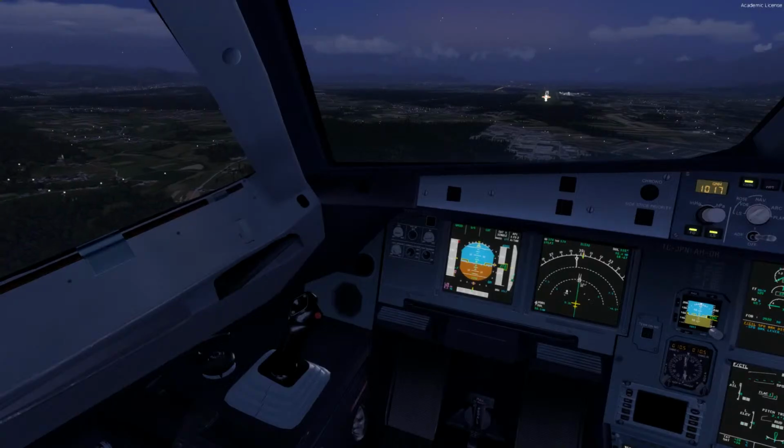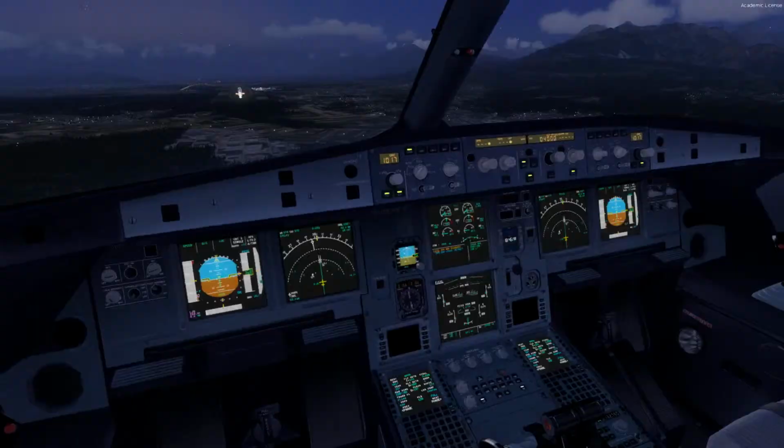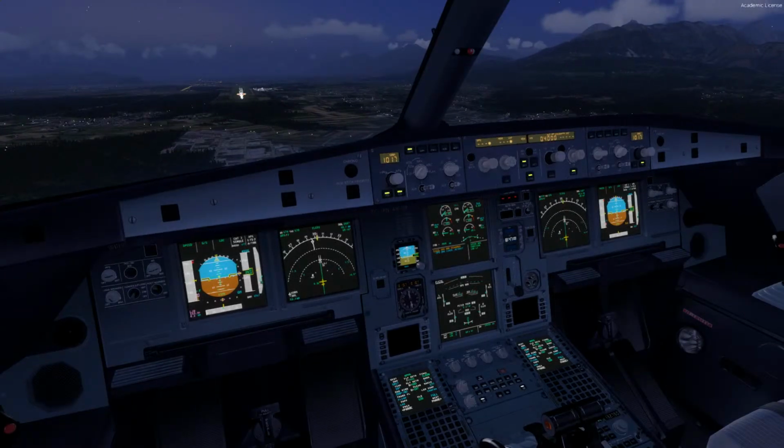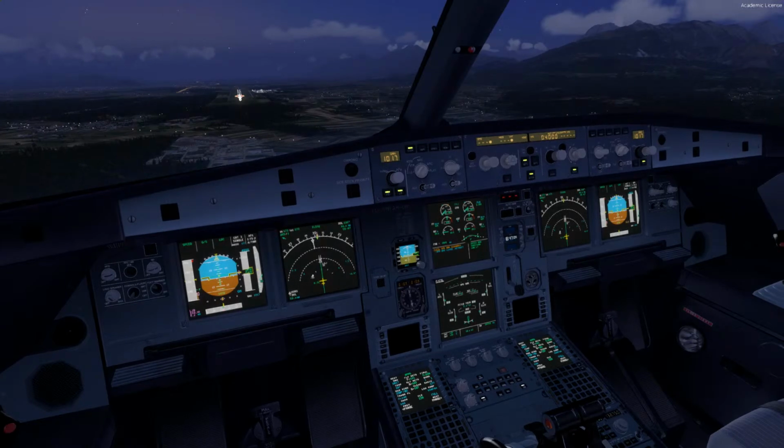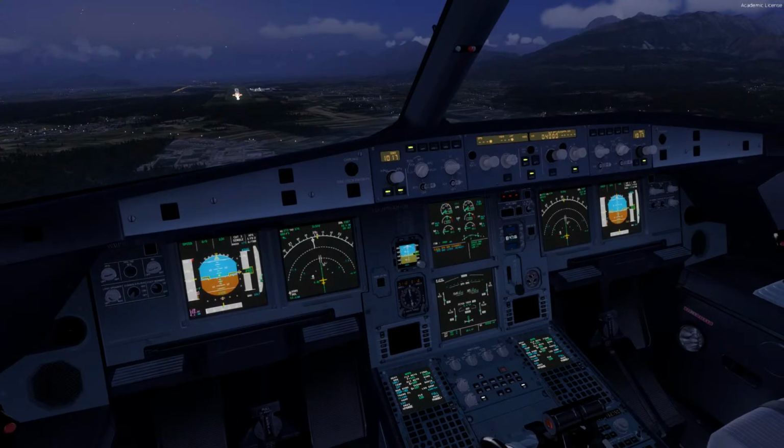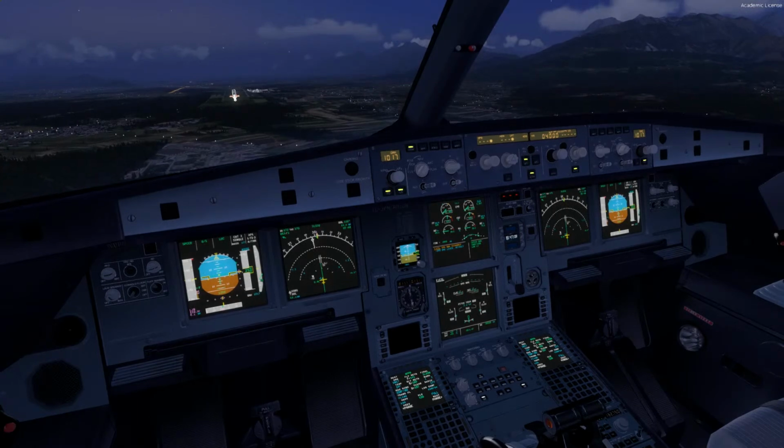Sierra Golf Yankee vacated, although we landed wheels up, so we're just going to disconnect it and reconnect at the apron. Sierra Golf Yankee, roger. Yeah, that's mad.